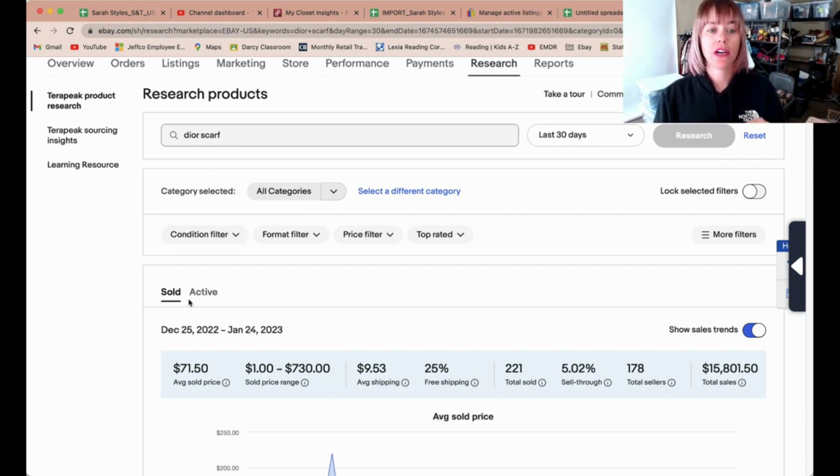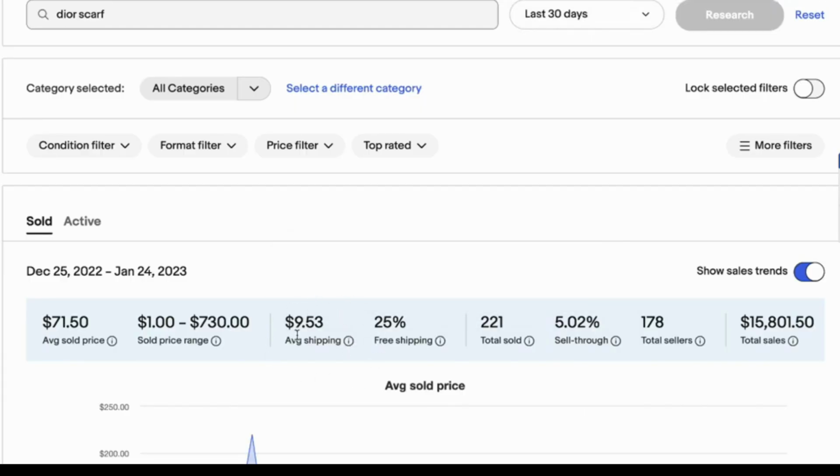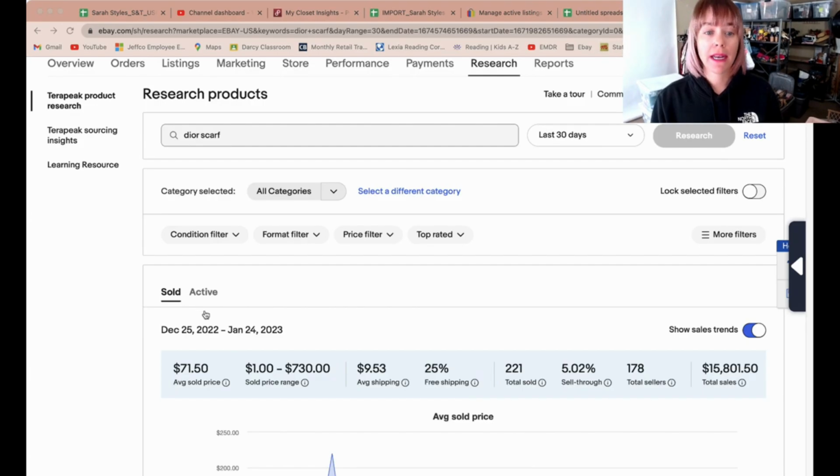I'm saying Dior scarf, and I'm looking at what sold in the last 30 days. It's telling me the sold price, but what I am concerned with is the average shipping. The average shipping is $9.53, and only 25% of the sellers have free shipping on. So for me, I think it is competitive. I may go in and do a couple of other free shipping items, like that's a scarf. Maybe I'll go in and do a top or a dress or some other women's items, look at a couple different ones, but I think that $5.85 is still a competitive price.